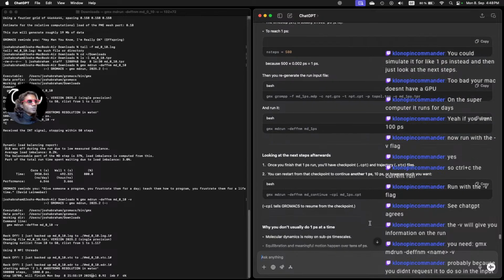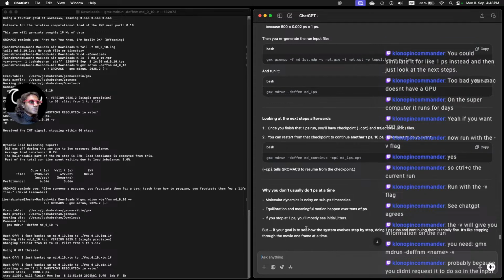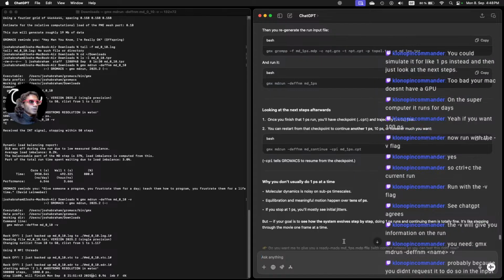Why don't you usually do 1 ps at a time? Molecular dynamics is noisy on sub-ps timescales. Equilibration and meaningful motion happens over tens of ps. If you stop at 1 ps, you'll mostly see initial jitters. But if your goal is to see how the system evolves step by step, doing 1 ps runs and continuing them is totally fine. It's like stepping through the movie one frame at a time.